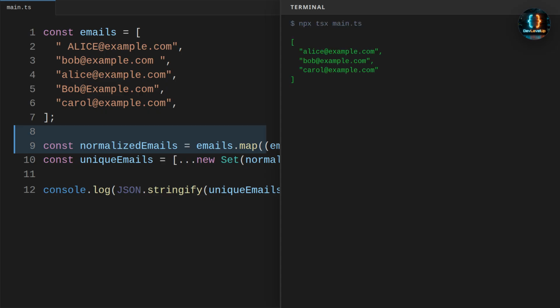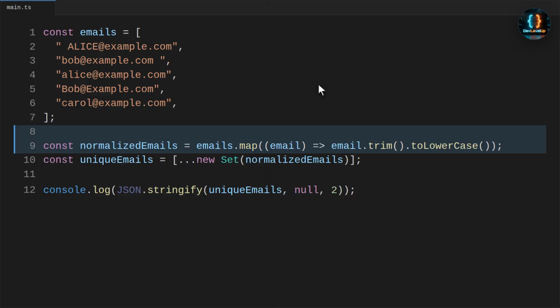Now we run the script and the terminal prints the clean list. Let's break down the result. The two Alice values become the same lowercase address, and the two Bob values also become the same normalized string. Set compares those normalized strings, so only one copy of each address stays in the array.